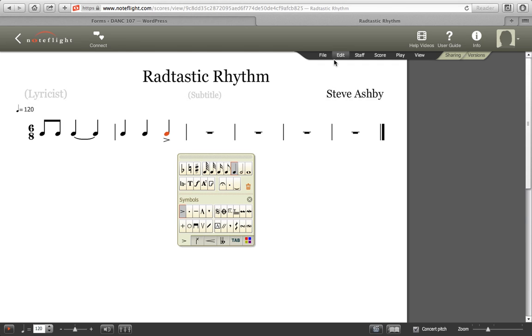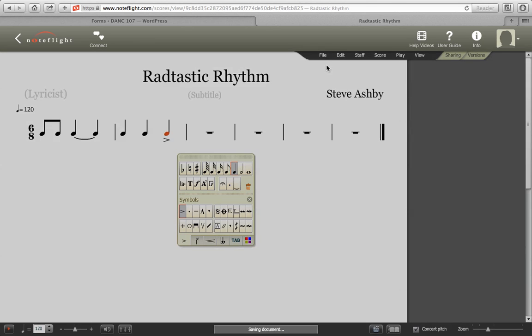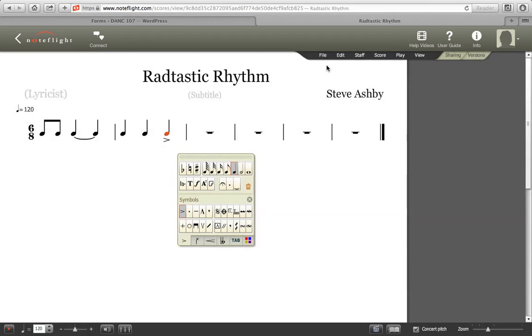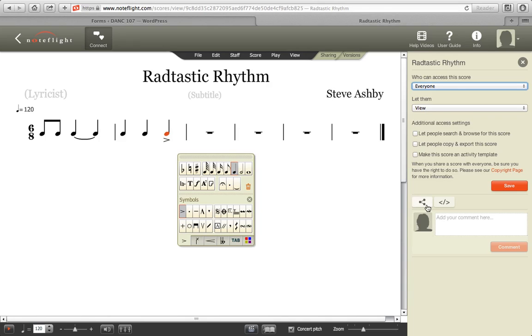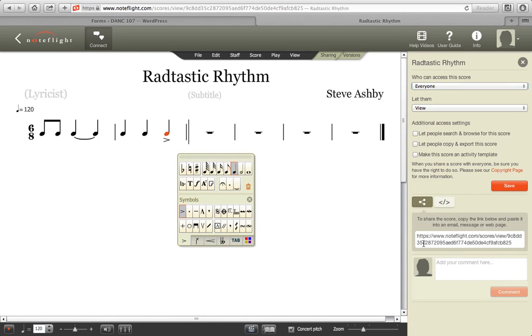So once you're done with that, again, click save as many times as you feel like it so you don't forget anything. And that is that. Once you are done with your rhythm, you've composed all 8 measures. We want to share it with the rest of the class so we can all see what each other did. Click the sharing tab in the upper right hand here. Choose everyone and scroll down to the sharing little net looking doohickey here that you see all over the web. Highlight that, click that.